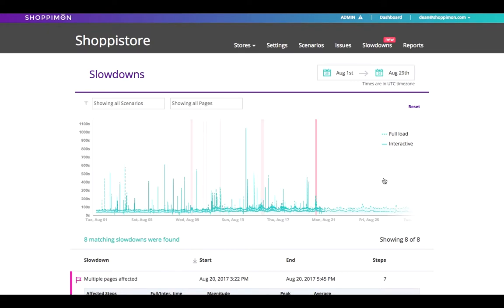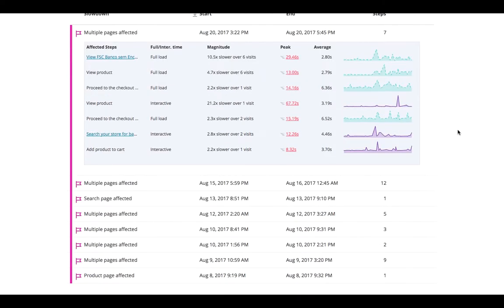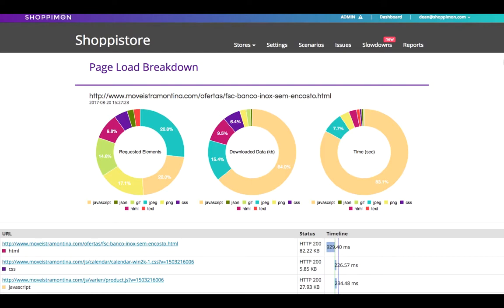We can either click on a particular point to see the visit summary, or scroll down for a breakdown of each severe slowdown. In the breakdown itself, you can see all of the affected steps, whether it affected the full load or the interactive time, and also the magnitude of the slowdown. You can also see the peak time against the average time, as well as a graph showing the entire history of the slowdown. We can either use the graph to click through to a HTTP request breakdown, or click on the peak time. So now we come to the HTTP request breakdown.